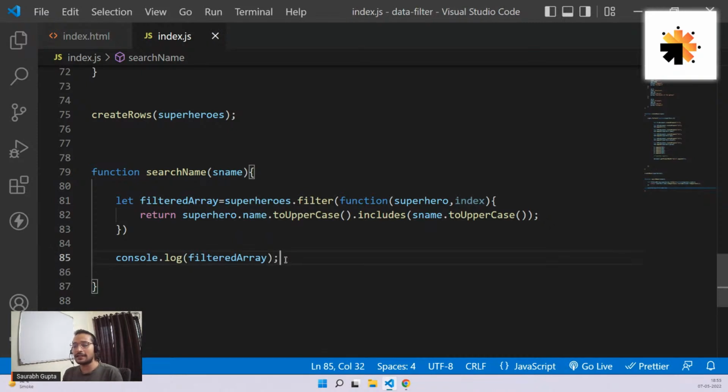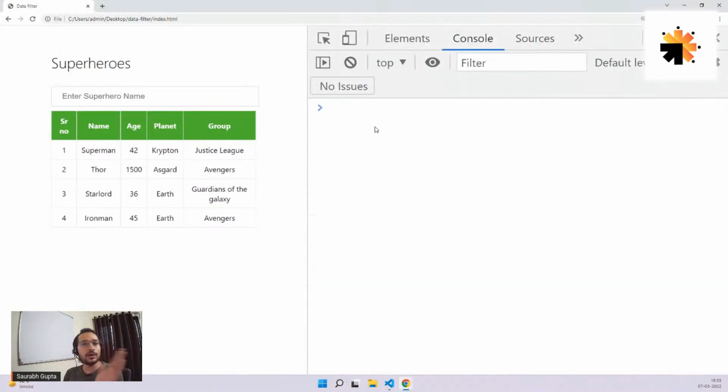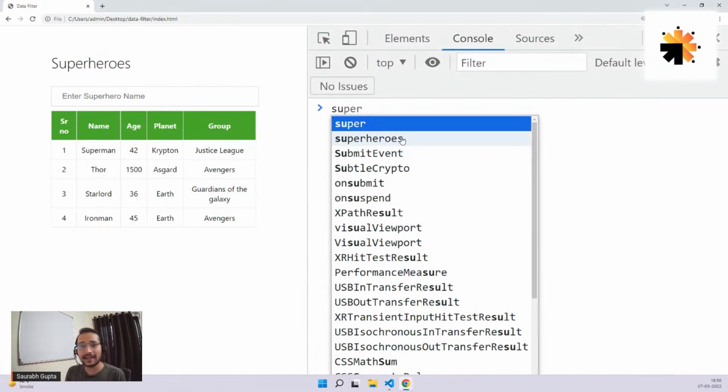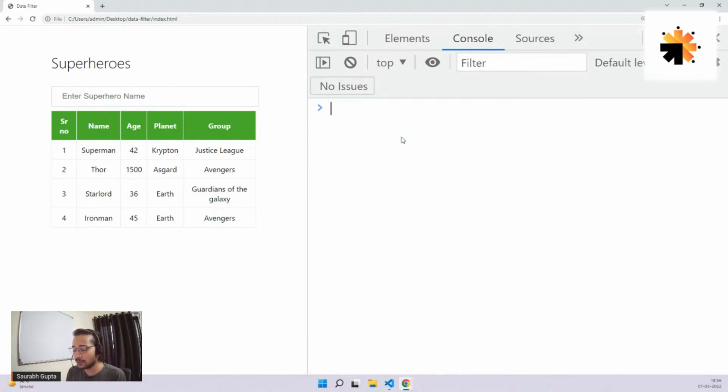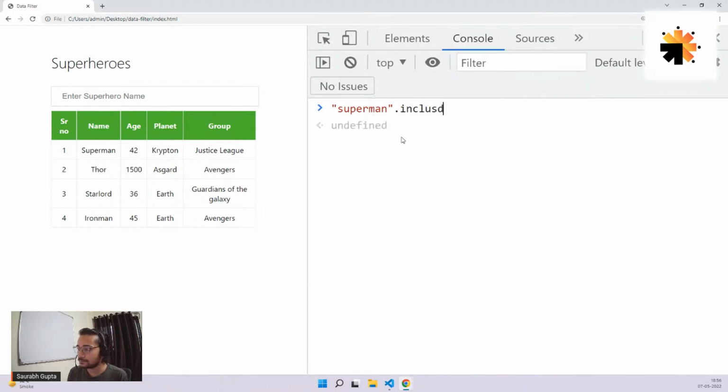Why do we use includes and not equal to? I'll tell you now. That's a very good question. See now, I don't want to do an equality operation because I'm not letting the user write complete Superman. Even if he writes SUP, I still want to give him Superman. And SUP is not equal to Superman, right? So we are doing something like this. See, Superman dot includes SUP, true.